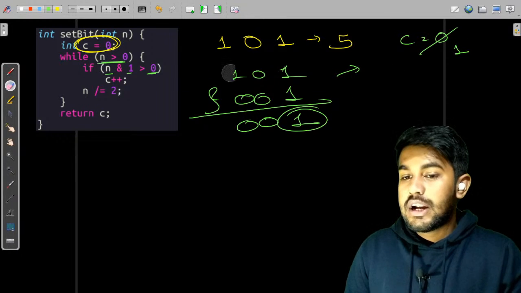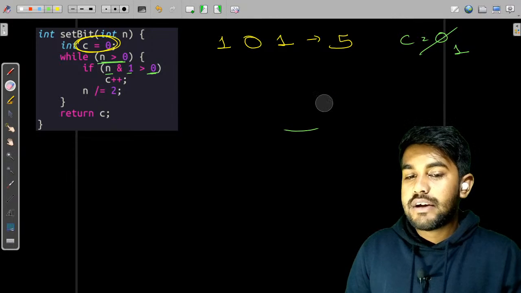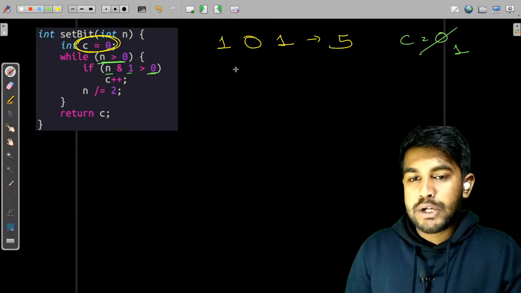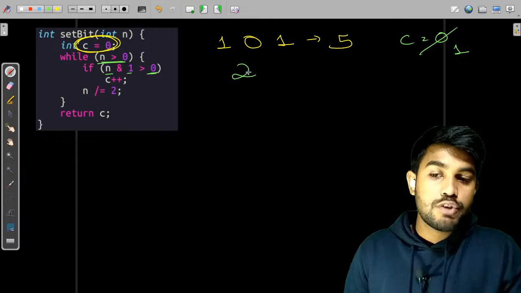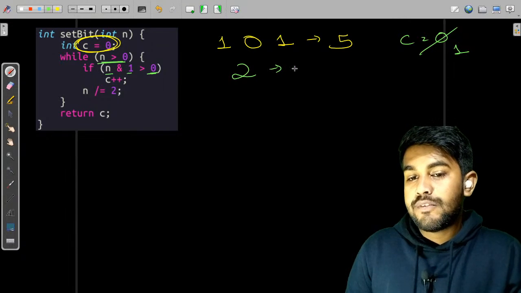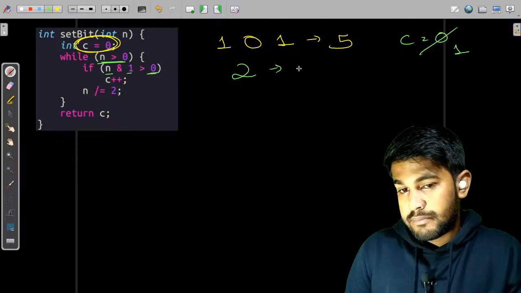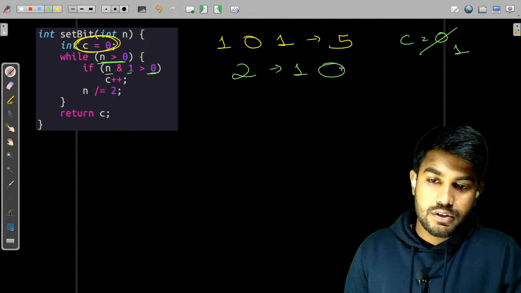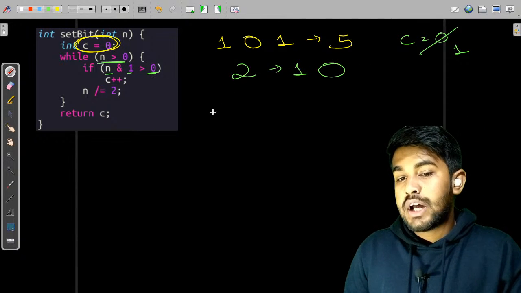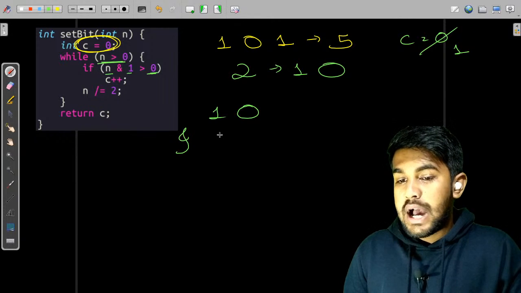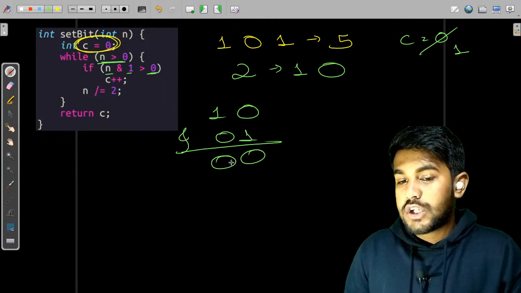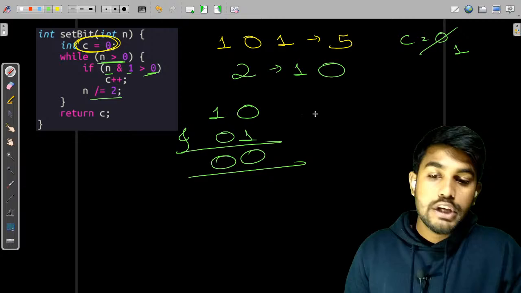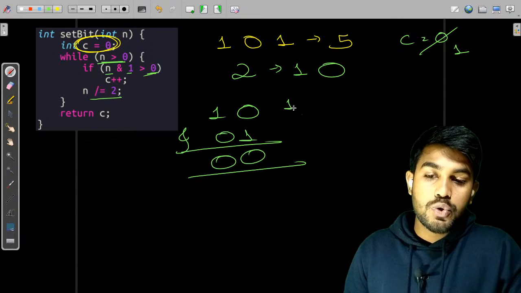Fair enough. Now what we are doing is dividing 5 by 2. Dividing 5 by 2 means 2.5, but integer division would make it 2 itself. The binary representation of 2 is 10. Now we would again do an AND of 10 with 01, and this is equal to 0. This is not the case, so we won't be doing anything, but we would be dividing by 2. So 2 divided by 2 is 1 itself.